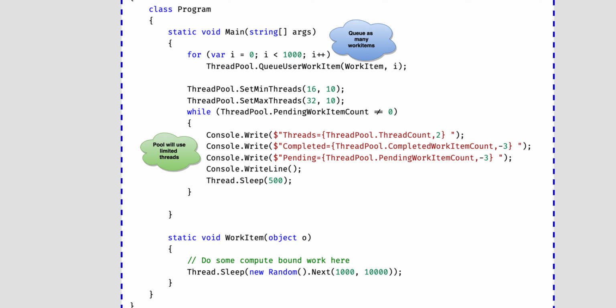I hope this digital CV helped you understand what a thread pool is and why it is better than creating our own threads.